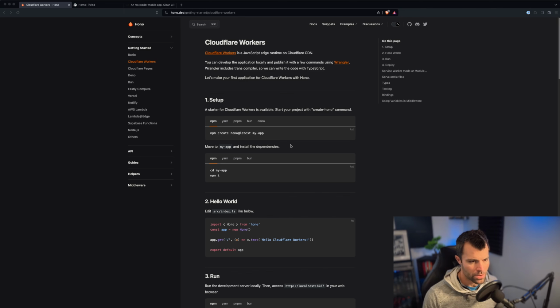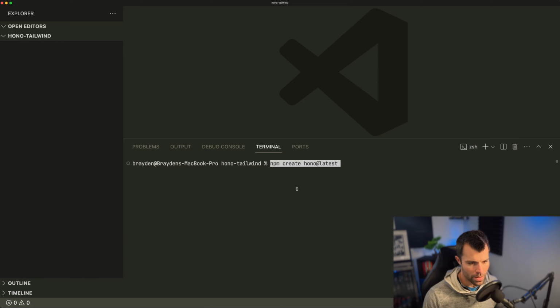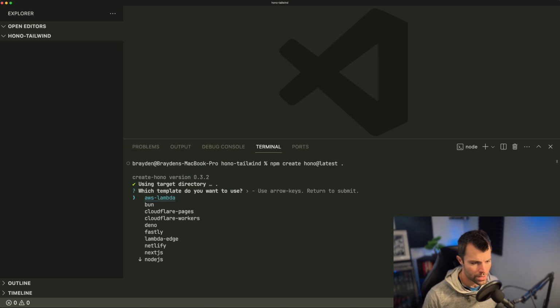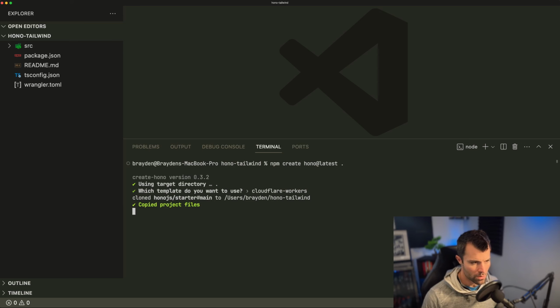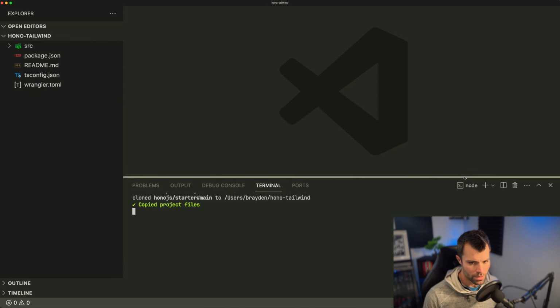Okay, so the first thing we're going to do is set up a new Hono application for Cloudflare. So under the Hono.dev website, getting started, Cloudflare Workers, we can run npm create hono@latest. So let's go over to our terminal and we can run that. And I'm going to run it just in this directory so that it creates it in the current directory that I'm in. And it's going to ask me what I want to build for here. We're going to say Cloudflare Workers. And then it's going to copy over my project files. And we can see that we have everything here ready to go. Perfect. So we'll take this terminal down here.